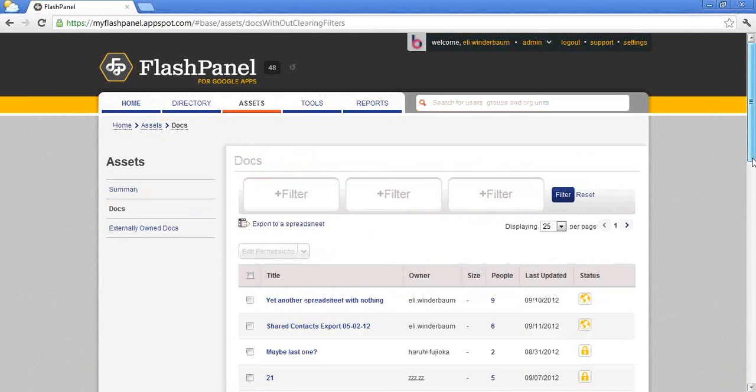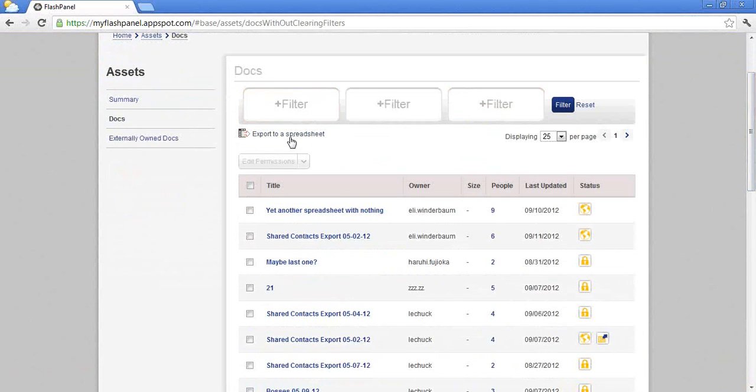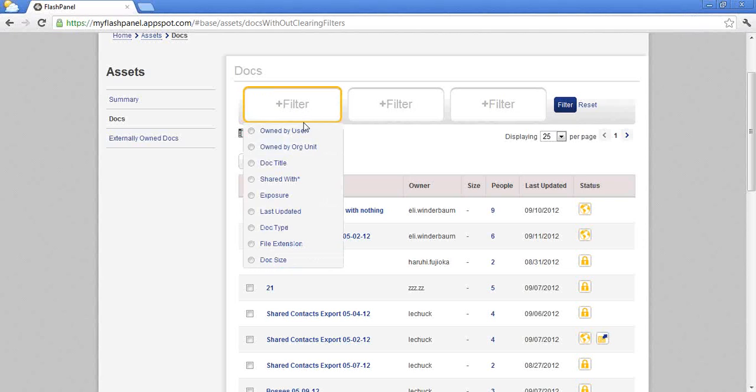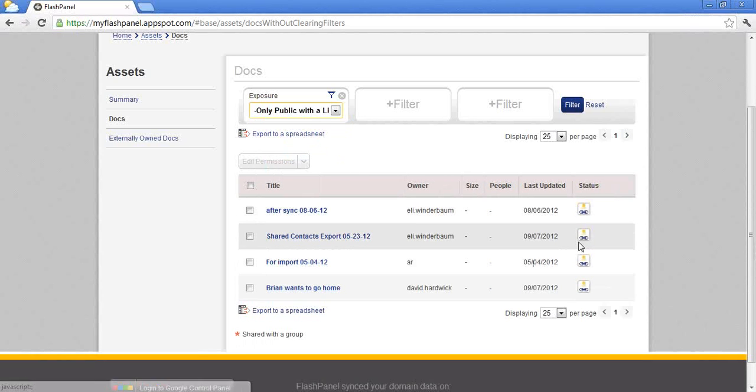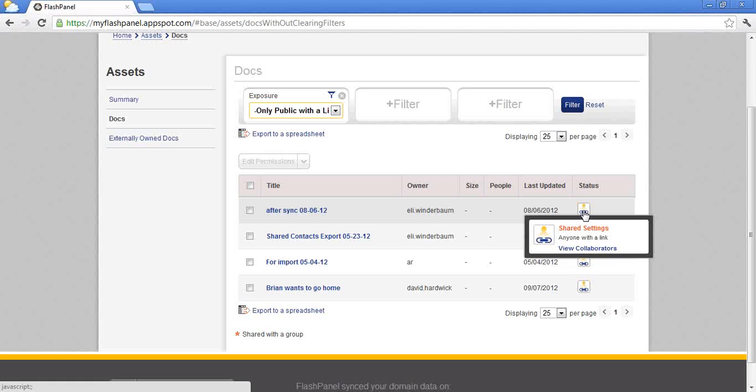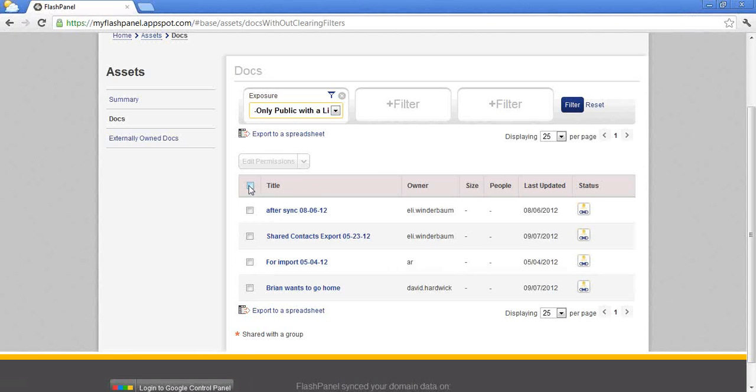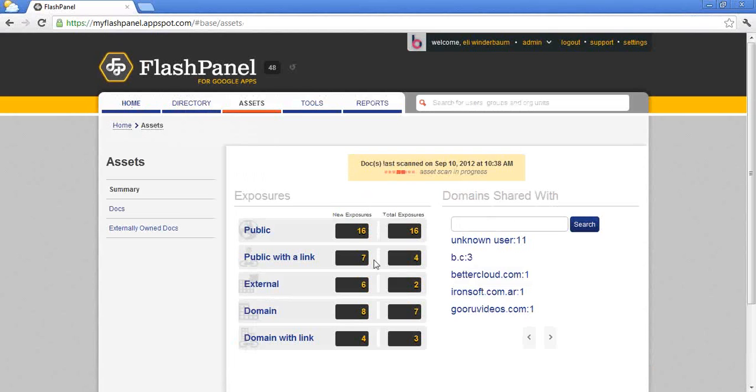So we can always go back to the search results. Like anywhere else in the application, you can always export this to a spreadsheet, and if you use filters, it'll only show you the filtered results. So I always like to start with exposure, and now we can see all public with a link and see how many we have here. So perhaps all of these were mistakenly shared publicly. You can bring these into compliance this way. So that's the internal docs.